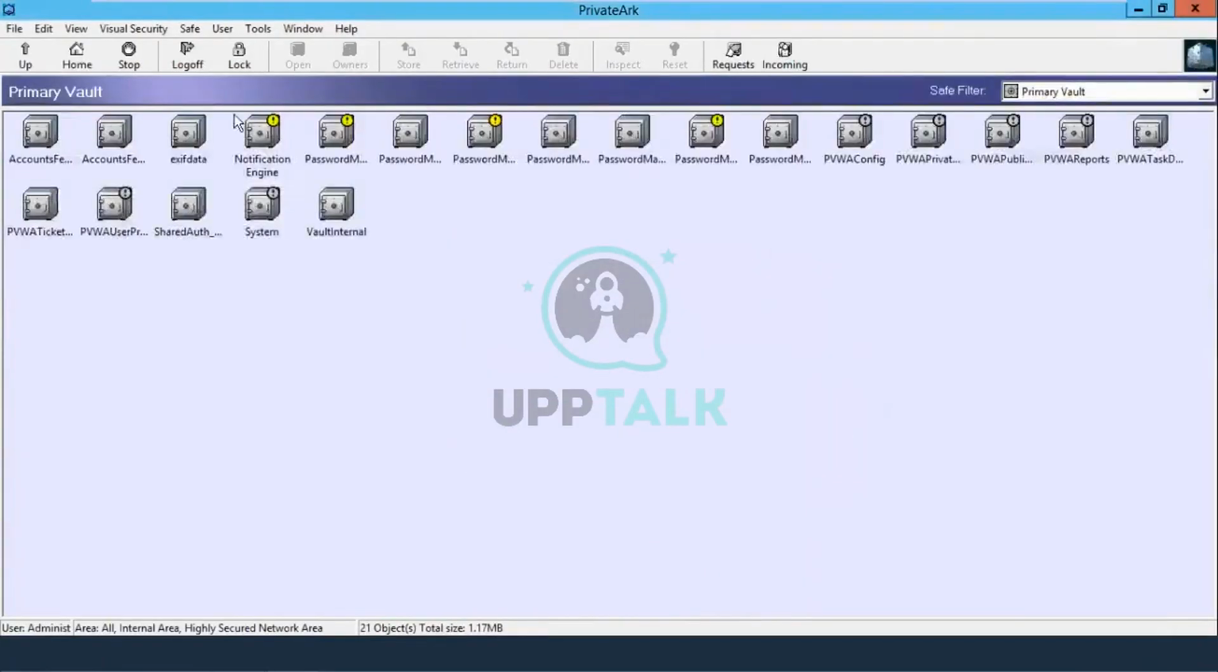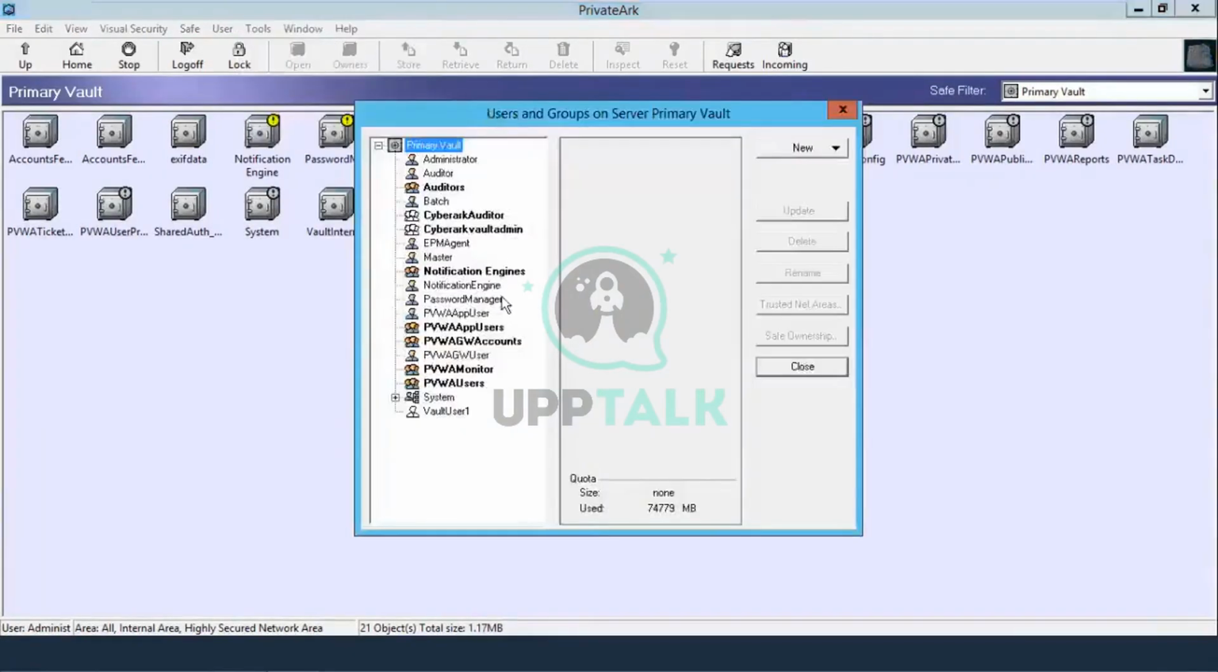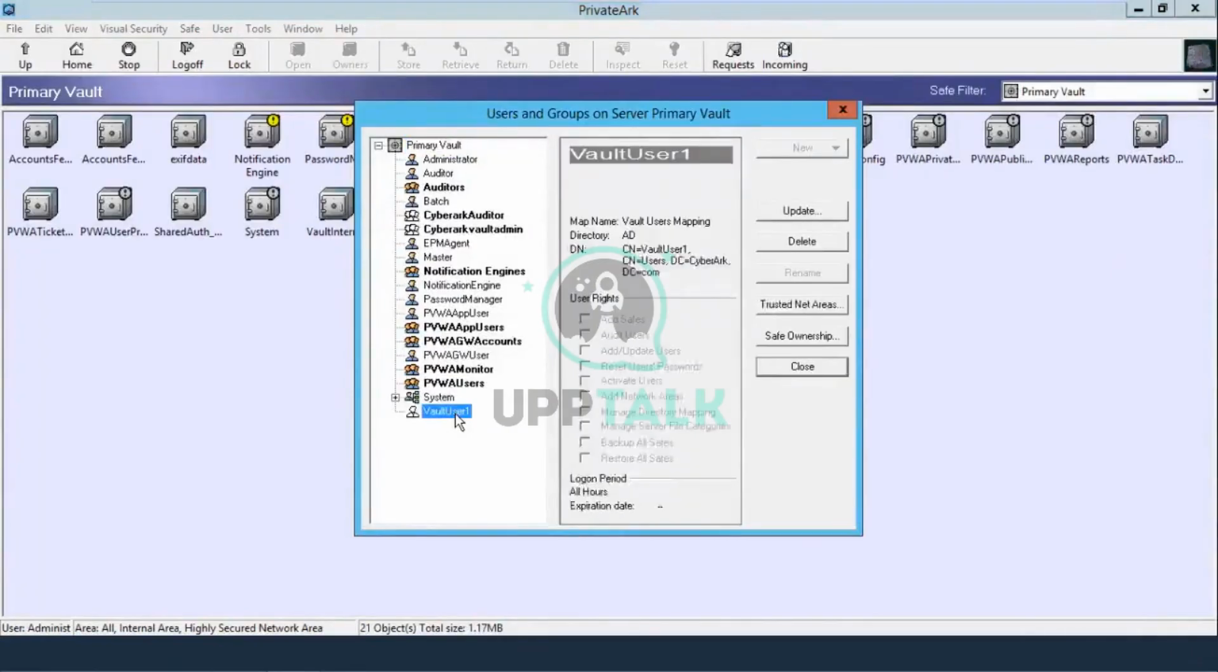Now go to the Tools menu, Administrator Tools, Users and Groups. Here you can see Vault User. One got created in the Privileged Client. Means in the vault, whenever an external user logs in to the PBUA portal, that user ID will be created automatically in the Privileged Client.